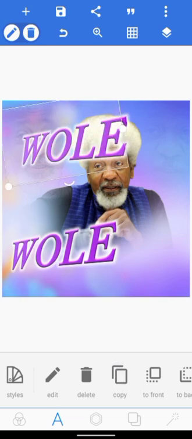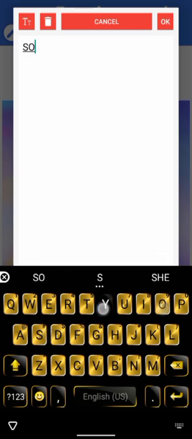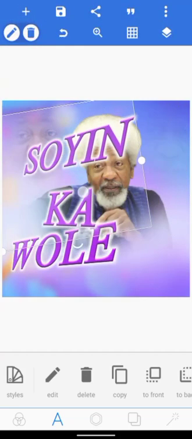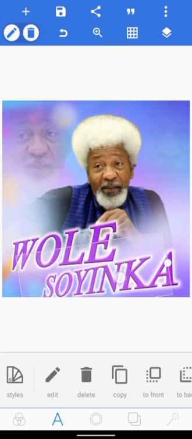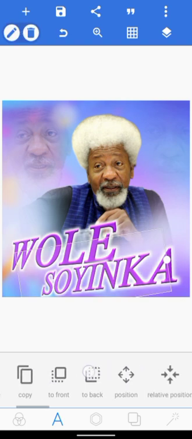So now you can copy the text. This is copy. Then you click on the text, you copy. Then you erase. Then we can write Soyinka easily. Here you see now. You can write Soyinka easily. This is it. Can you see? Wole Soyinka easily. Then you see that the shadow is blocking the E.